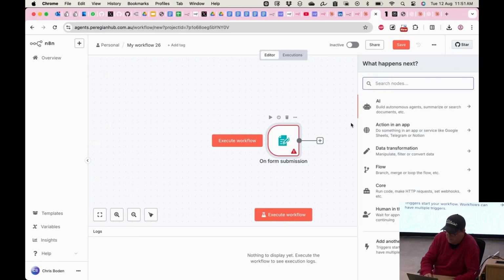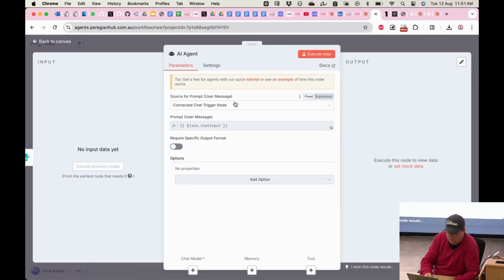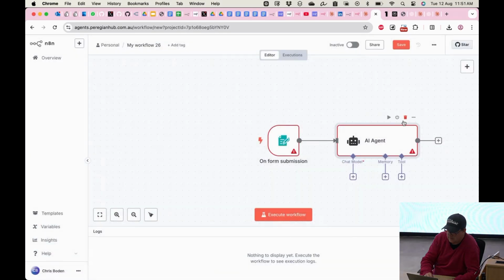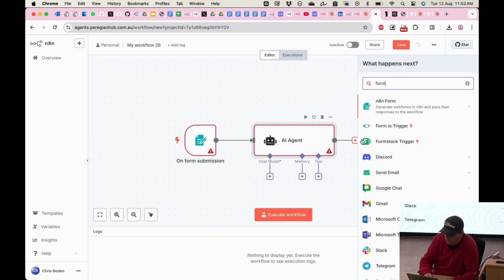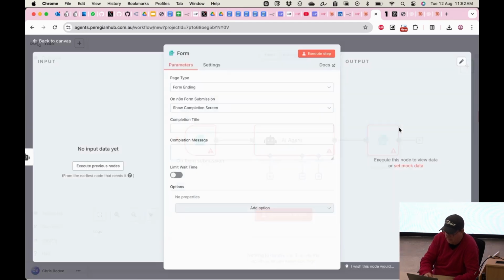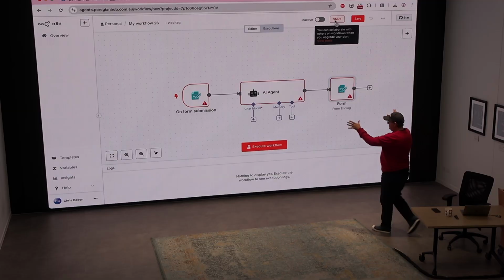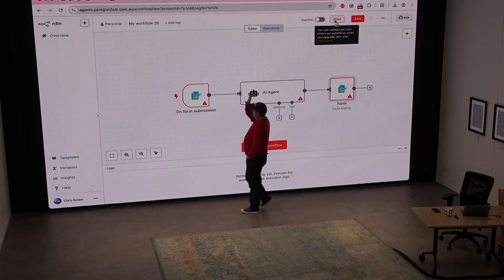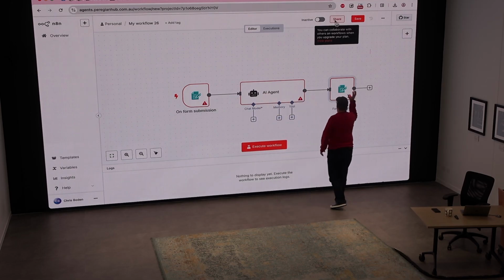The next thing we're going to add is our AI agent. You know the drill. Add a system message. We'll come back to each of these things in a second. And then finally, we are going to add a form ending. So just to quickly show you the basic scaffold of this workflow, we have a form submission feeding into an AI agent, and we have a form ending here.